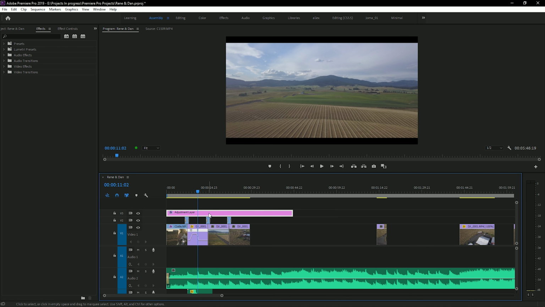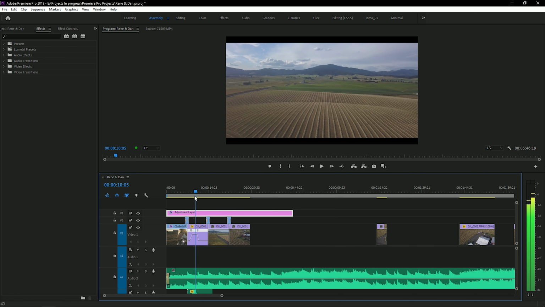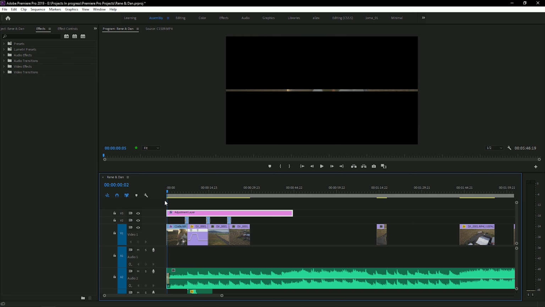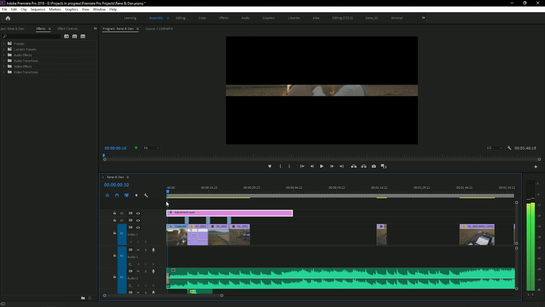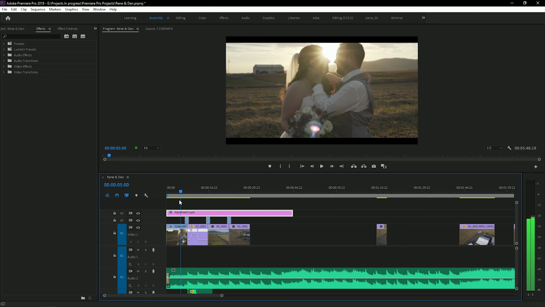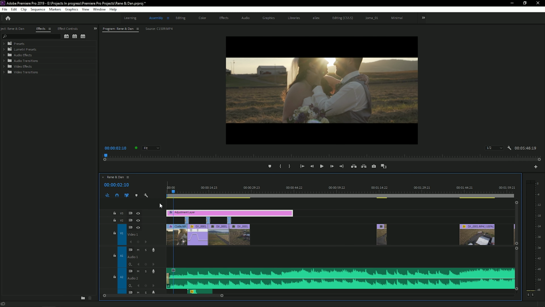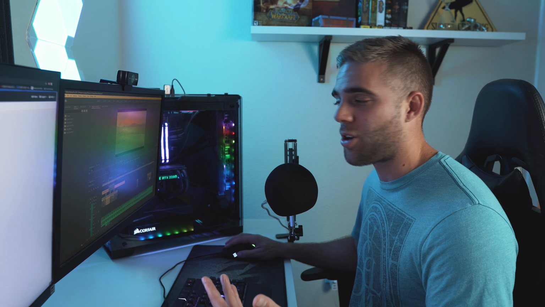So see, I already put on this adjustment layer, I already put my black bars on it, so that way I can toggle it on and off if I want to. Or something like this, in the very beginning of the video, I made this cool little thing happen right here with the black bars as it happens, and I can turn that off if I want to.